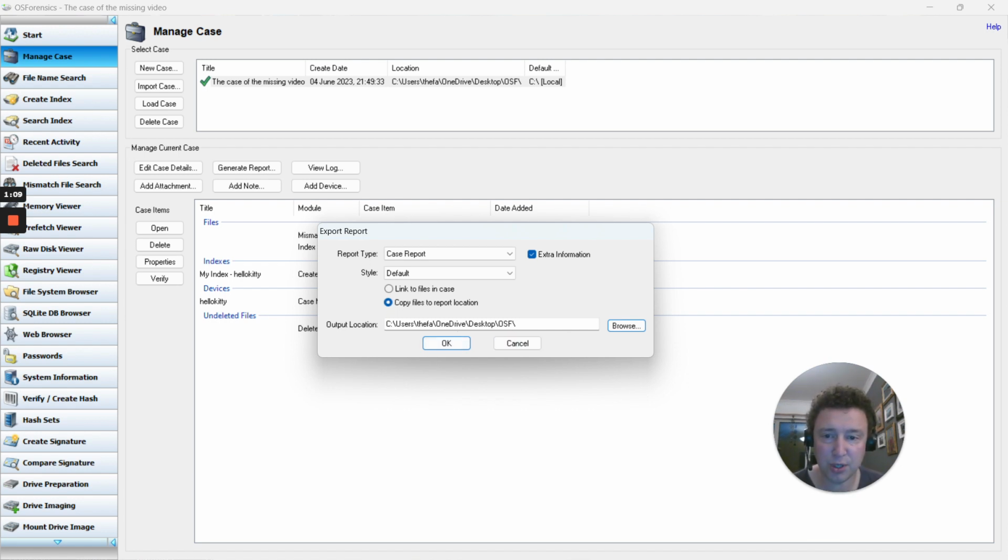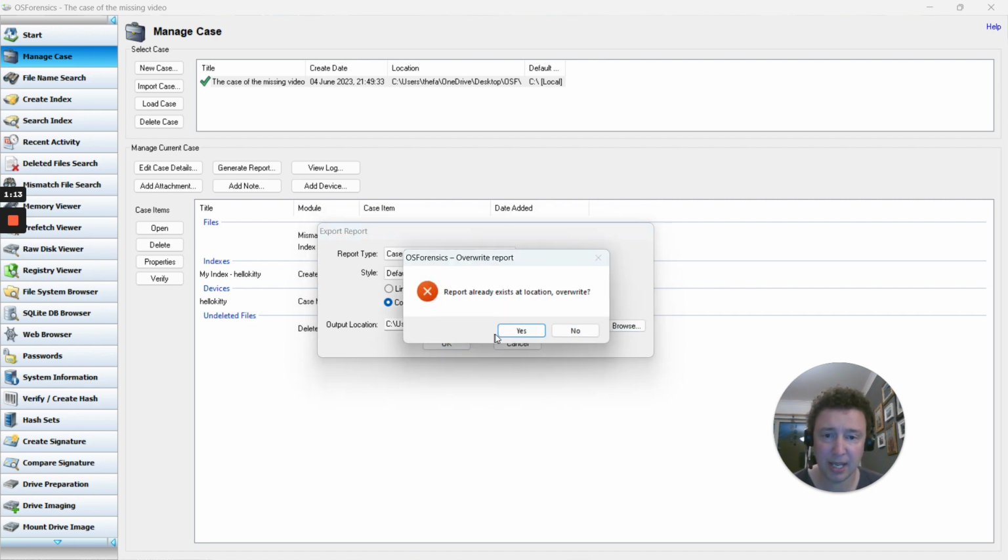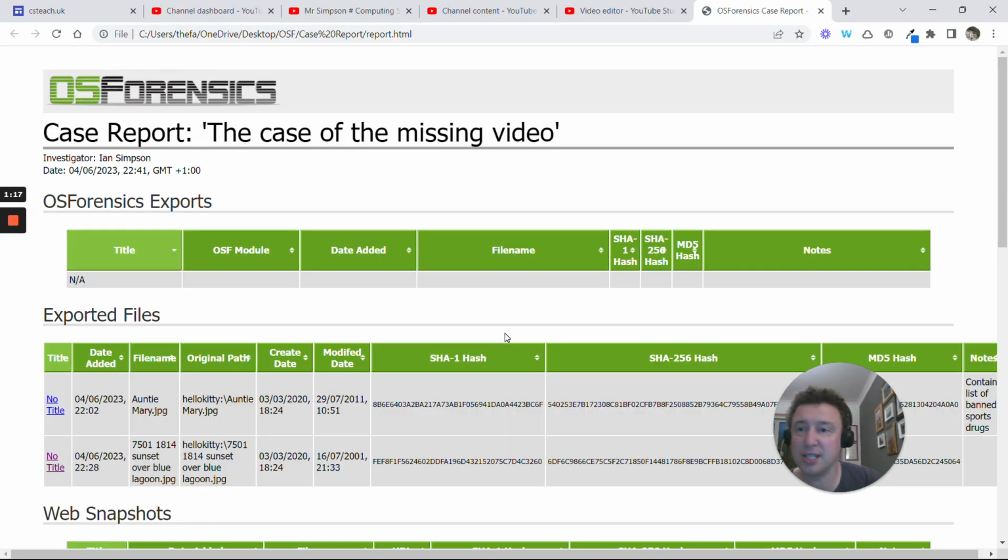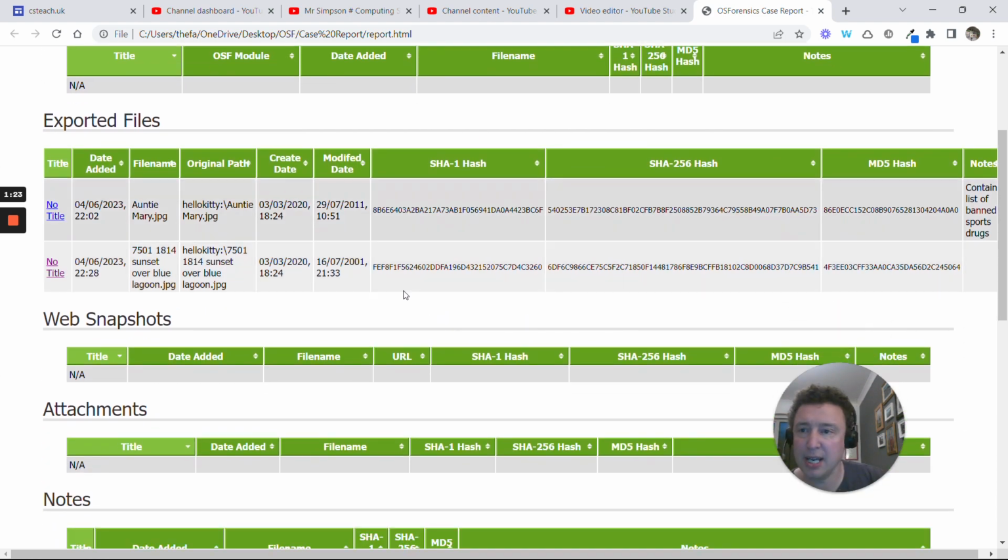It defaults to the OSF folder that we created at the start when we built our case. And I did it in a previous video, so I'm just going to overwrite that. And you can see that very quickly it's built the case report. It's got the investigator, it's got the time that you've made the report.